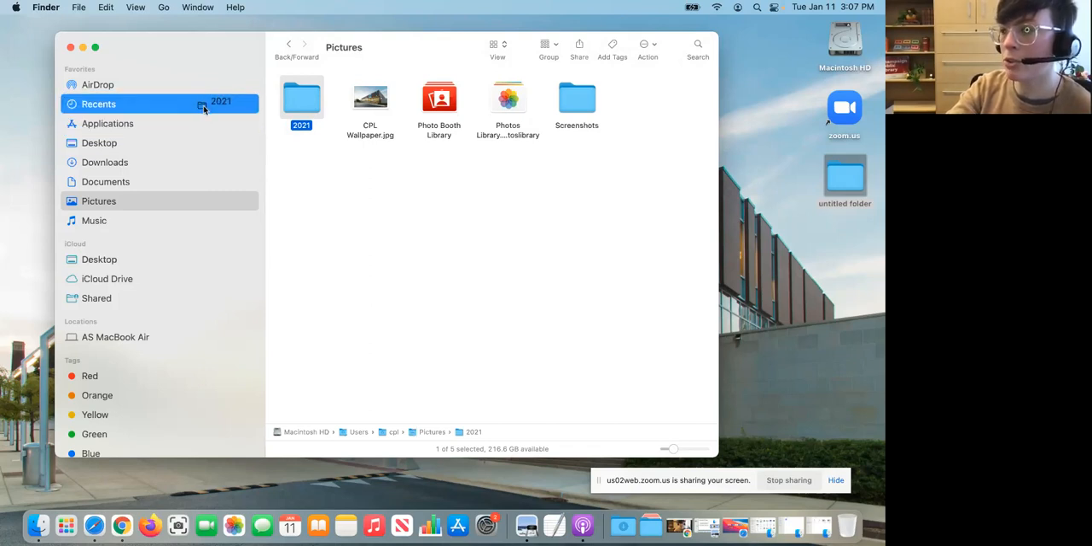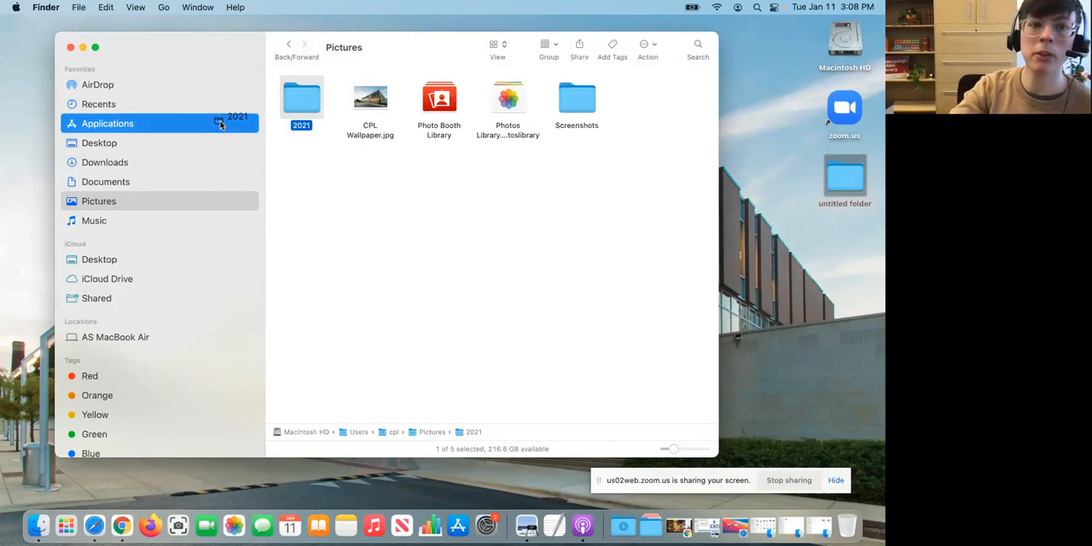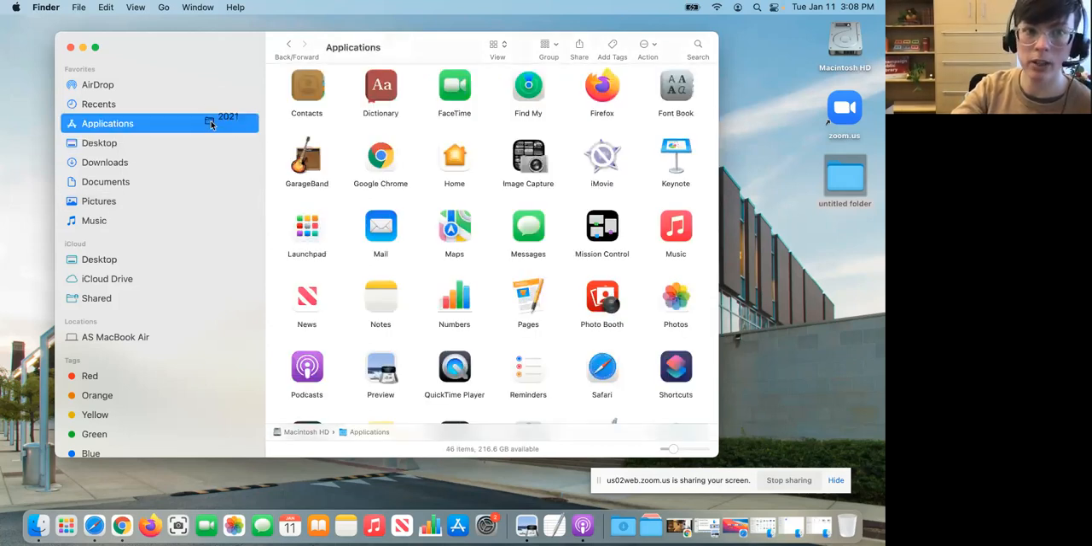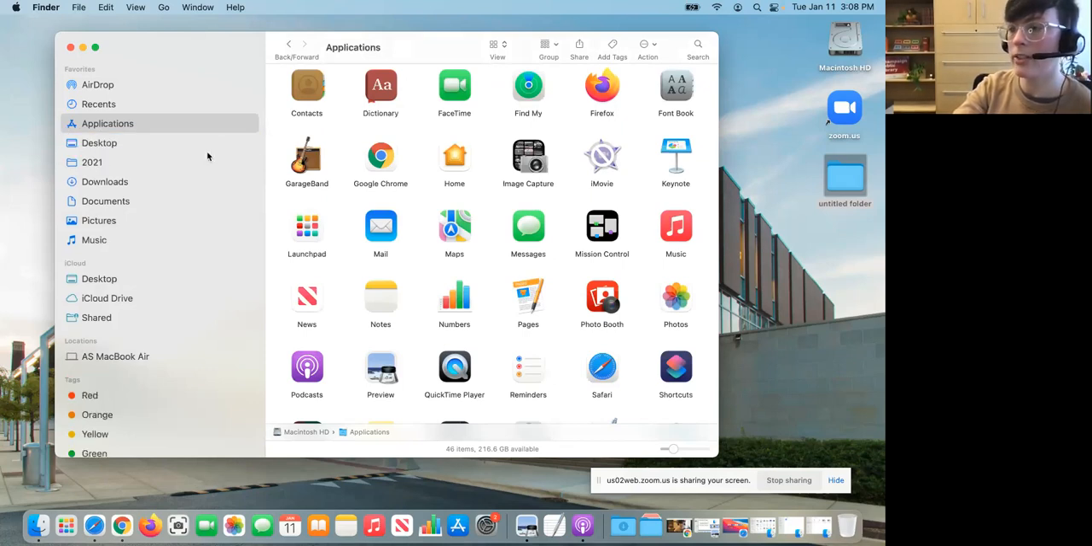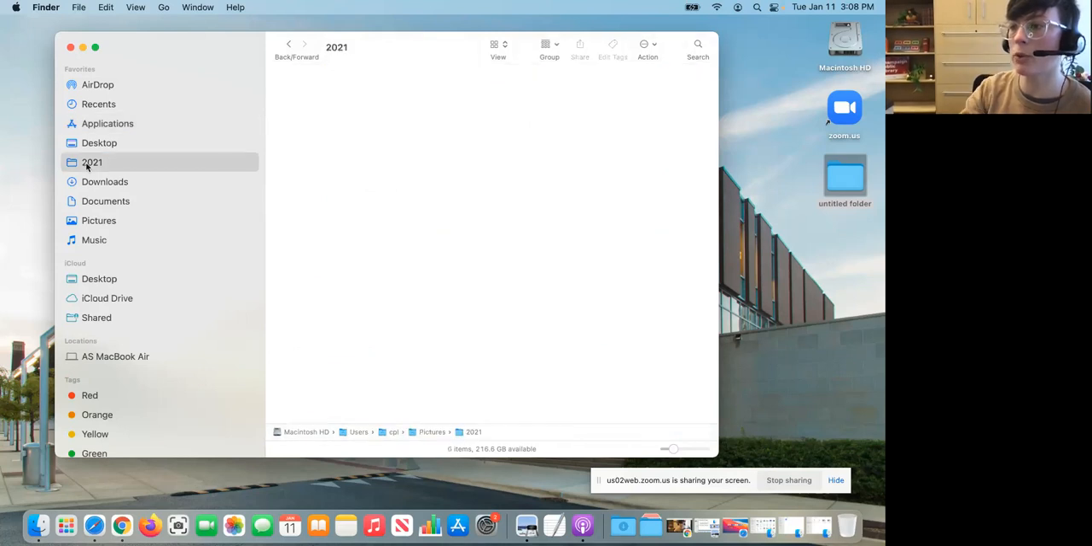And you'll notice there's two different things that are happening. One thing that's happening is it's highlighting the folder in blue, or it's creating a line underneath or above a folder. So if it's highlighting in blue, that means it's going to put the folder inside of that folder. But if it's got the line, that means it's going to add it to the list. So if I let go, now it's got my 2021 folder over there in my sidebar.